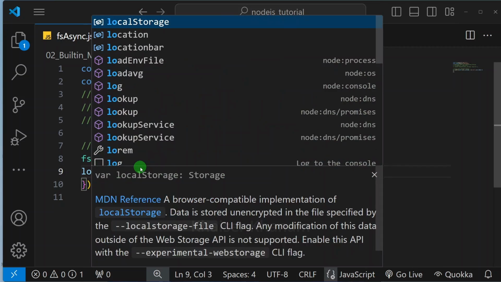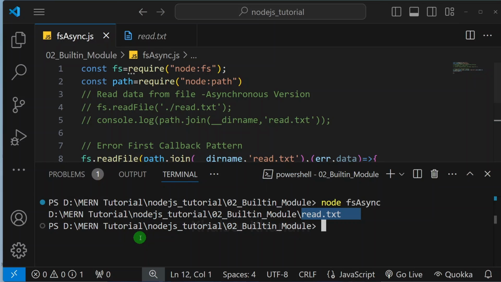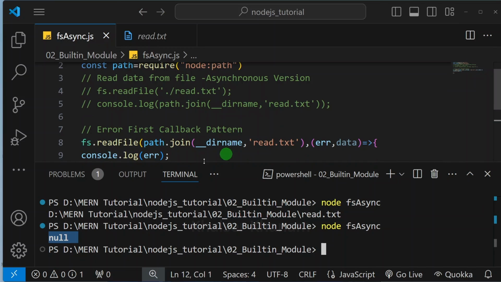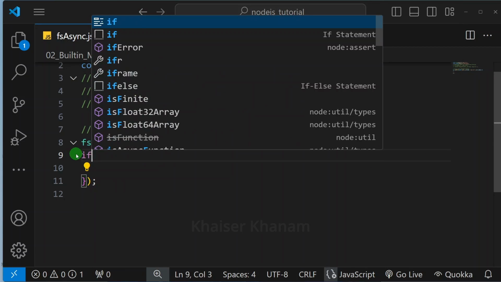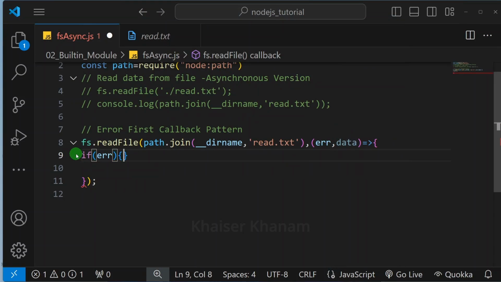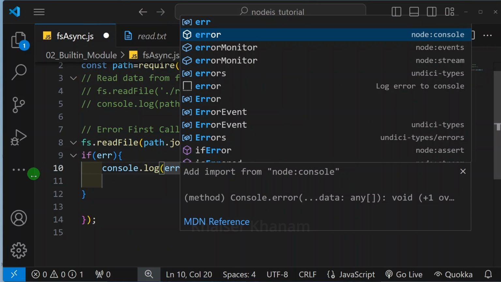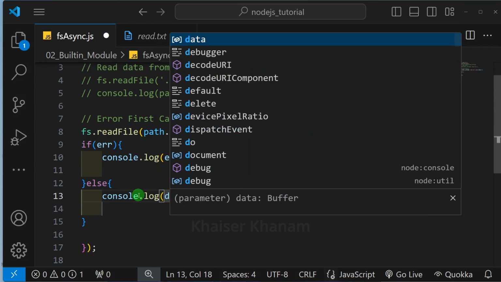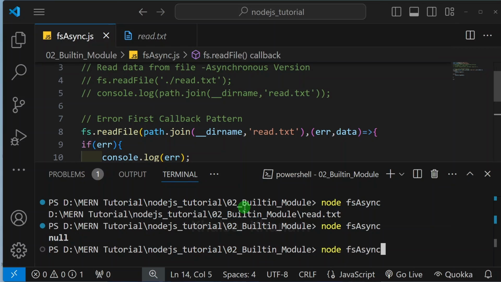First, let me show you the error. I will just write console.log and then write error. Open the terminal, I will run this file. Now you can see I have no error, so this error will be set to null. Inside this, I can check for the condition. If I have an error, then simply display this error message to the user. Else, I will simply log the data to the user. Inside this data, we will have the entire file content. Now again, I will open the terminal.